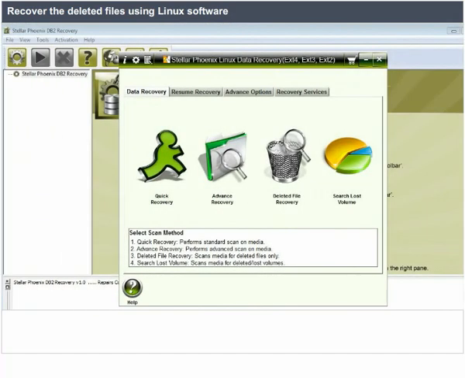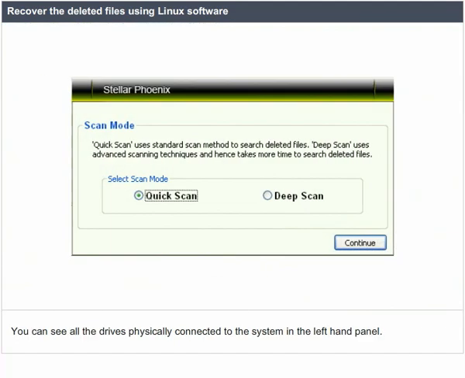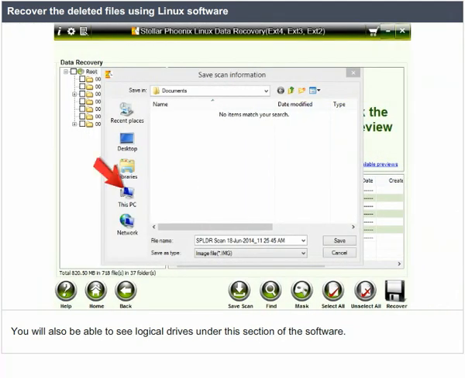Recover the deleted files. Open Stellar Phoenix Linux recovery software. You can see all the drives physically connected to the system in the left-hand panel. You will also be able to see logical drives under this section of the software.